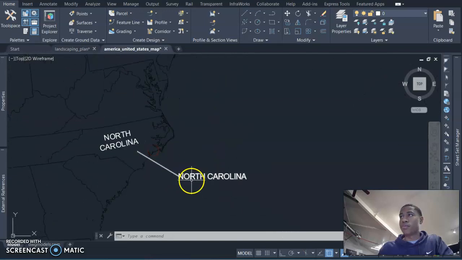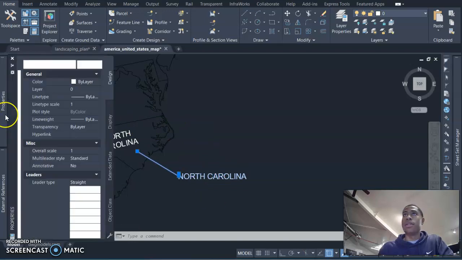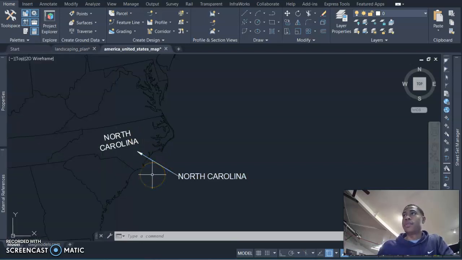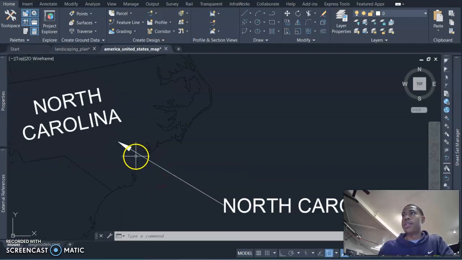So to update this, just click our MLEADER, and go to properties, and we can go to arrowhead size. And since our text is 10,000, I'm just going to make it the same just for this example. So now you can see, hit escape.